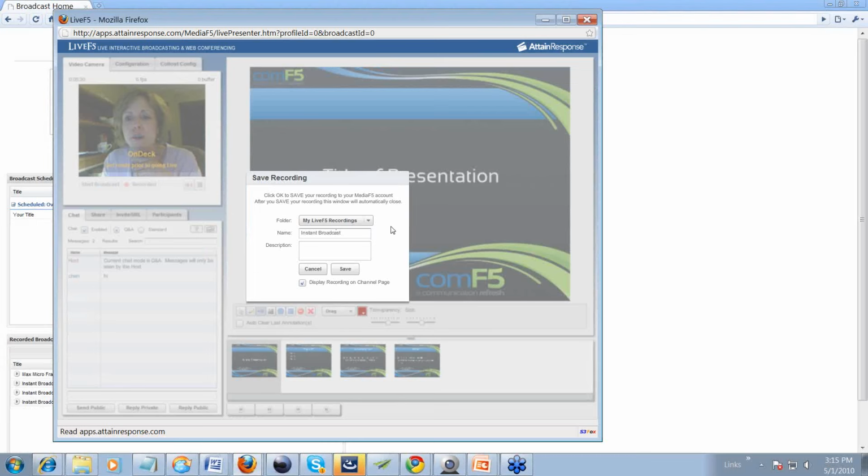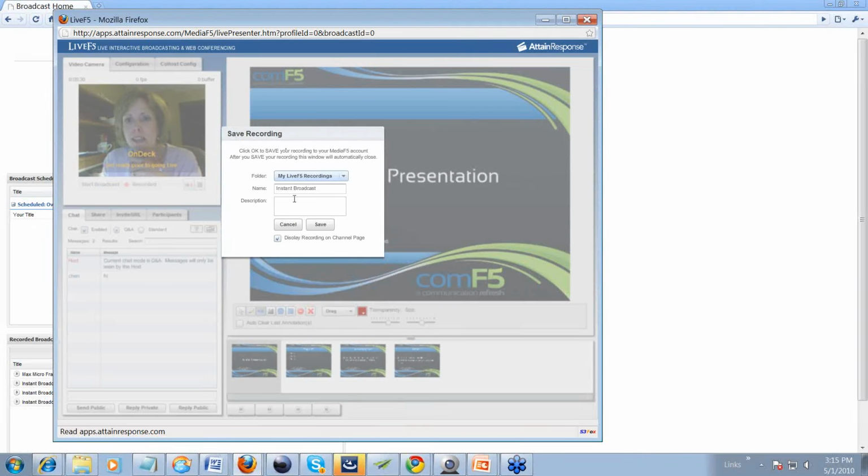And then this is very important. In order for the recording to be saved, you actually have to choose where you're going to save it and click Save. So you will save it in the folder that has your name, and you can give it whatever name you want. I'm just going to call this Test. And then you'll click Save.